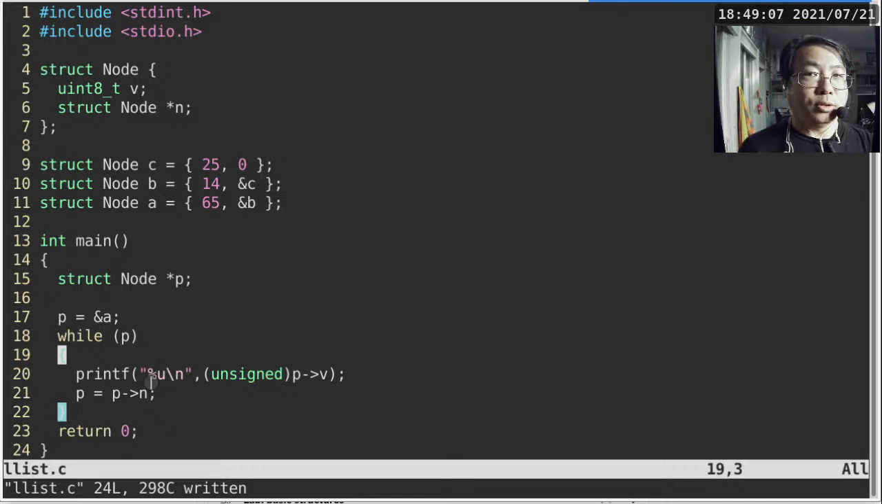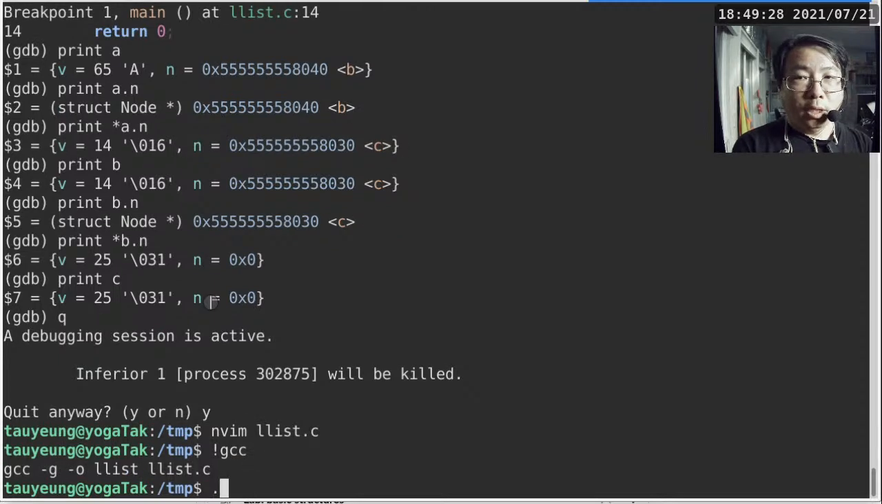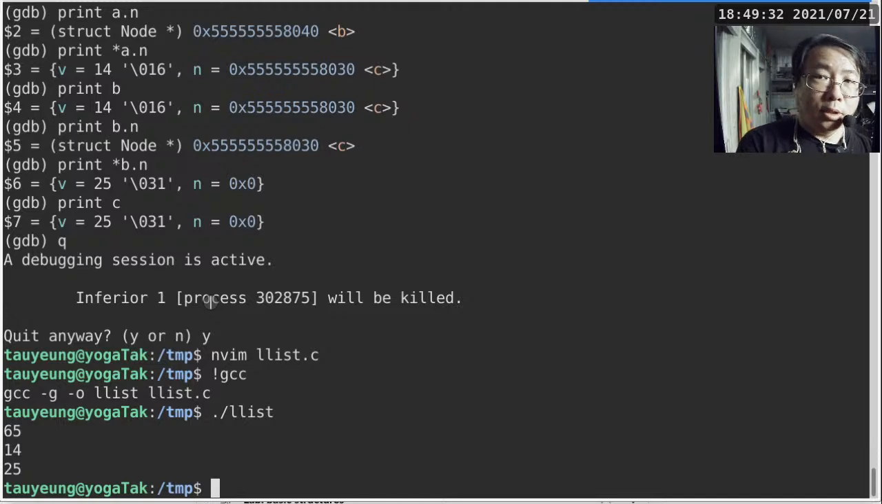So what this loop is going to do is print 65, 14, 25, and then it should exit. All right, so let's find out whether that's what this program is going to do or not. Let's GCC it first, compile, and I'm just going to run it by itself so that we can see the output. So it does print just 65, 14, and 25.